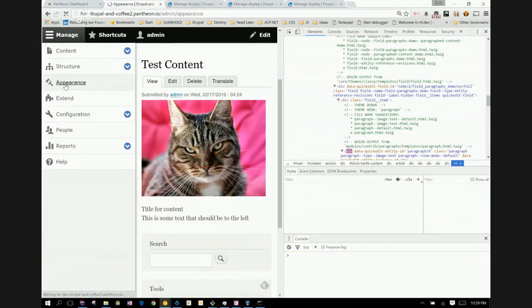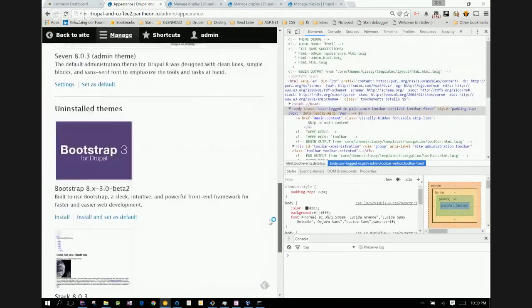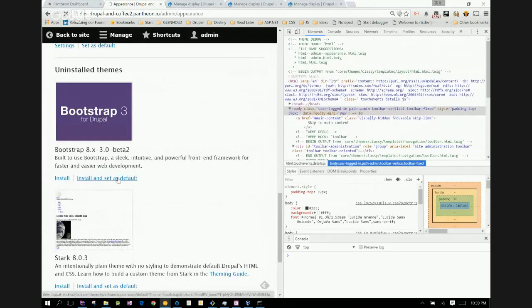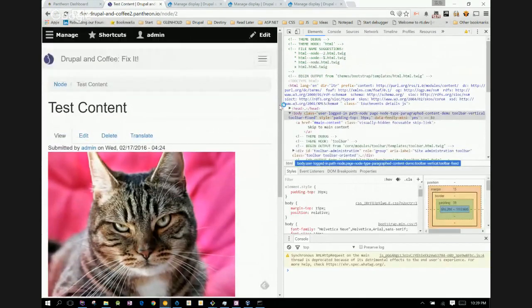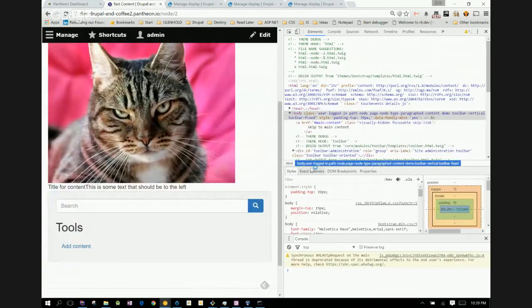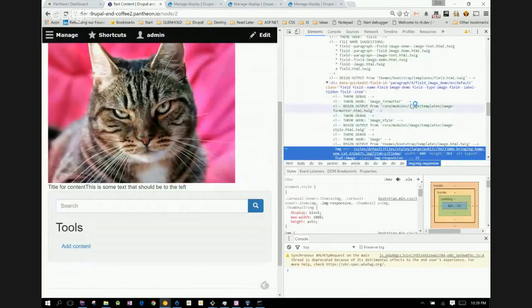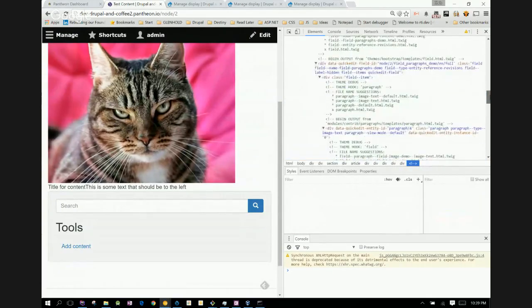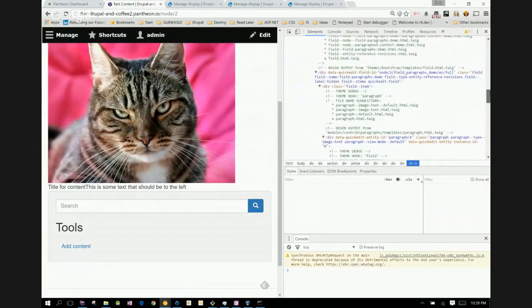We'll go to appearance. We should see Bootstrap. Here we go. I got Bootstrap. Oh, yeah. Take it there. That's good. That's the field. That's the paragraph.